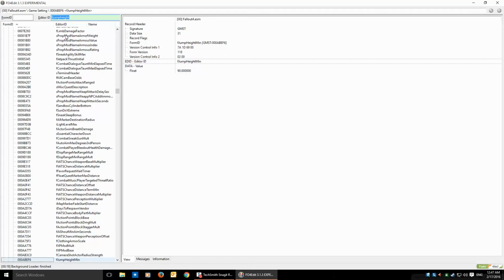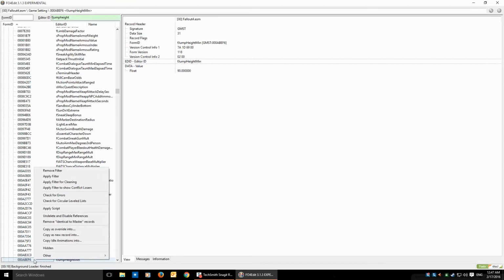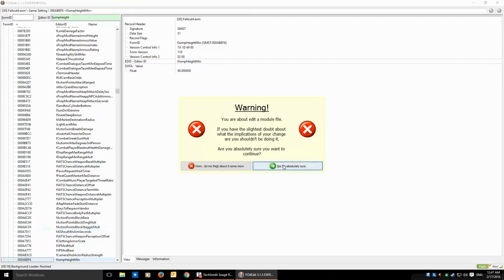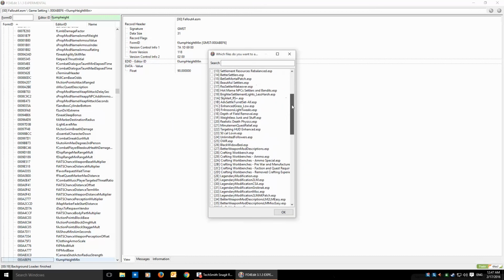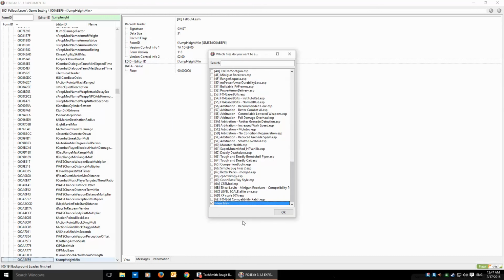Okay, right here. So it beeped at me and it highlighted F jump height minimum. So that's the setting we want to use to increase our minimum jump height. So to create a new mod, we're going to right click on this setting and copy as override into, click on yes, I'm absolutely sure, and then we're going to scroll to the very bottom and click on new file. So we're going to create a new mod and a new ESP.